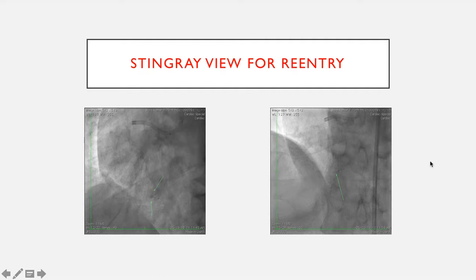So this is the view. You can't see the two wings here. It's kind of an end-on view of the wings. This is the view where we have to identify the location of the vessel. Actually here the vessel was here. So identify the location of the vessel, and then you re-enter with your wire. In this view, Stingray has two holes: one guides your wire upward, and another downward. As the vessel is here, you have to guide the wire upward.